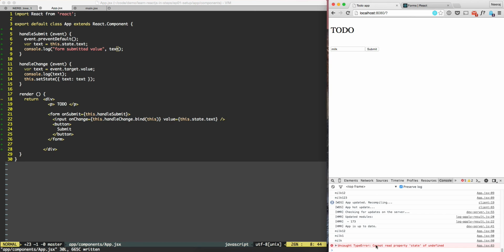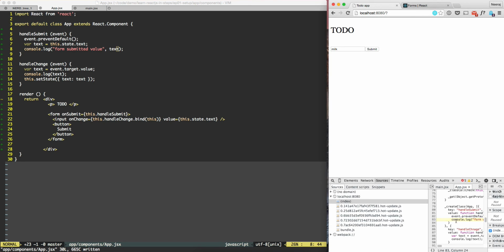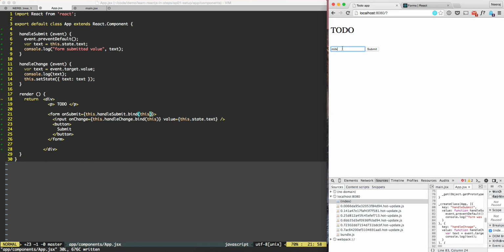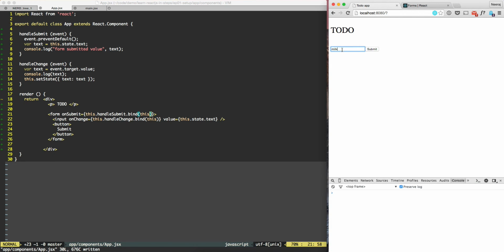I should see the value, but we are seeing "cannot read property state of undefined." And that is because if you look at, let's click on app.js 83. So first thing is that because here when we are submitting it, we don't have the right this value. So we need to do bind this. Let's go back to console. Okay, milk submit. So form submitted value milk. So that's working. Instead of milk, if I do eggs and I hit submit, I see form submitted value eggs.